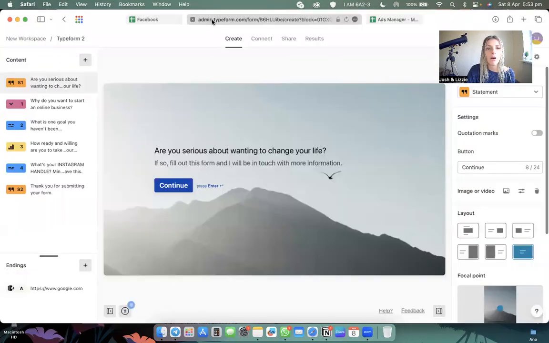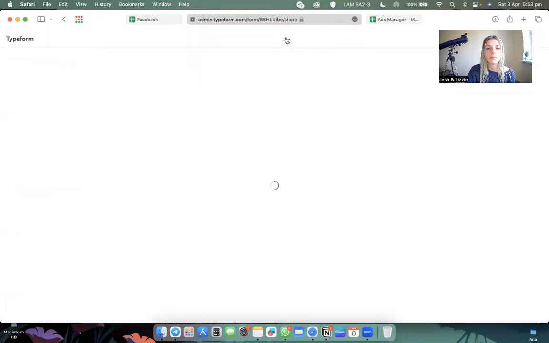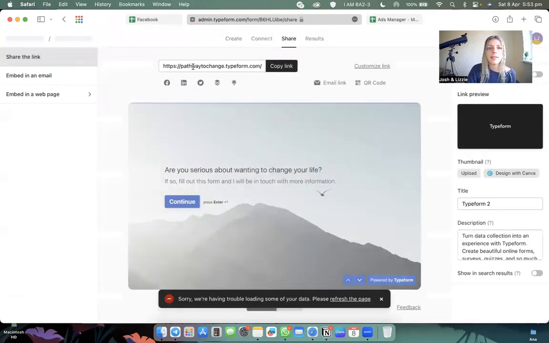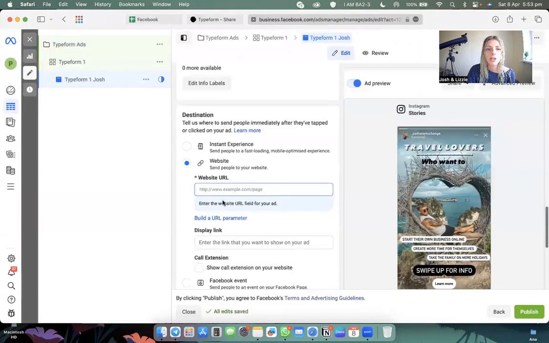Okay, we go back to Typeform and you want to click on share. So this is a Typeform. I'm going to click on share. Wait for it to load. And then this is the link that you want to copy. You can customize it and make it look a bit smarter, but they're not actually going to see this link because it's going to be behind the ad. So when they swipe up on the ad, it's going to take them to this link. Okay, so just copy that link, go back to Ads Manager and paste it in here.